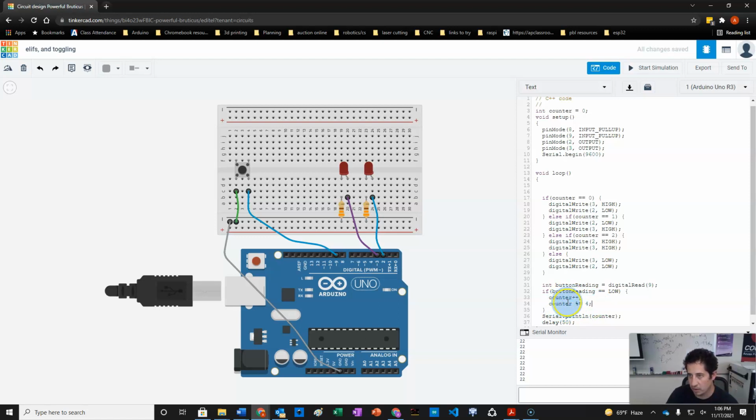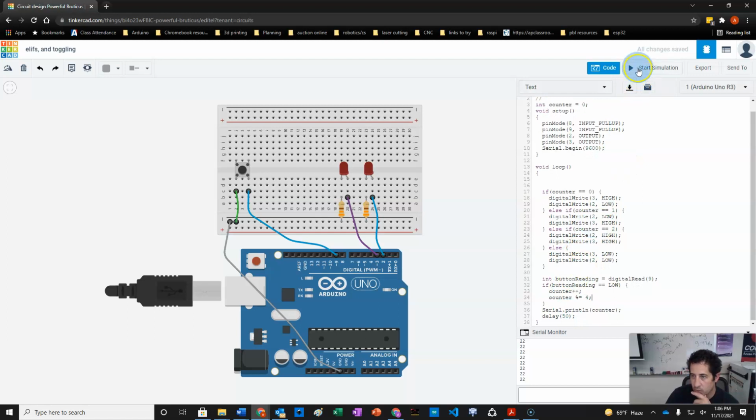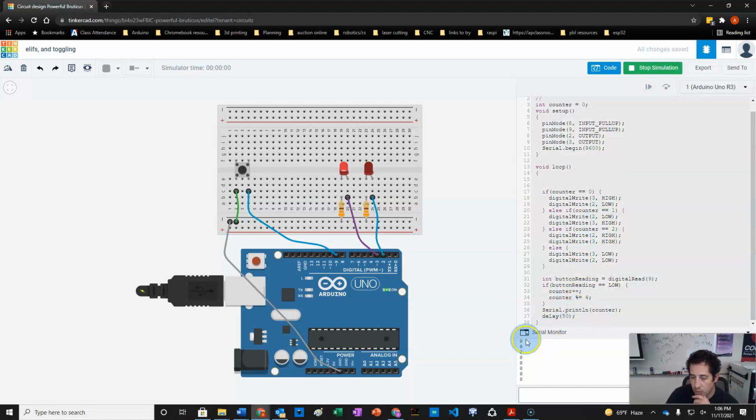If it's 5, it will never get to 5, but if it was, 5 divided by 4 is 1 with a remainder of 1. 6 divided by 4 is 1 with a remainder of 2, so 0, 1, 2, etc. Okay, and so we run this one now, and we'll see that it's going to keep just counting up.